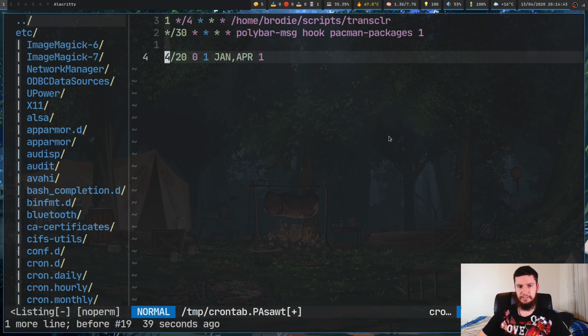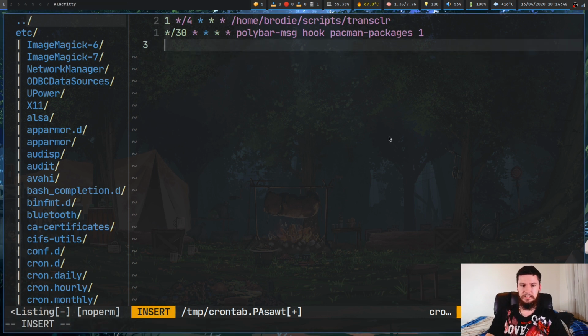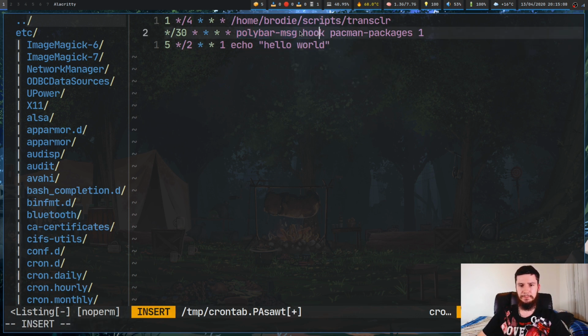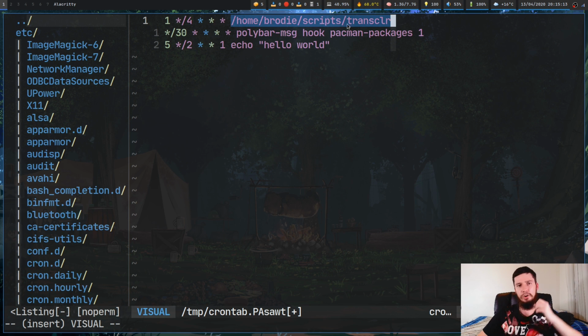Let's go through a bit of an example. Let's say we want it on the 5th minute of every 2nd hour of any day of the month, on any month, only on the 1st day of the week. So that's how you do that, and then you can give it a command to run after that. It can be anything. It can be echo hello world, or something more substantial like running a polybar command, or running one of your scripts, or anything like that.